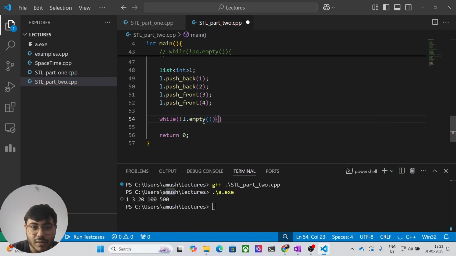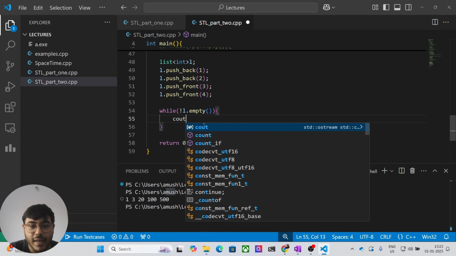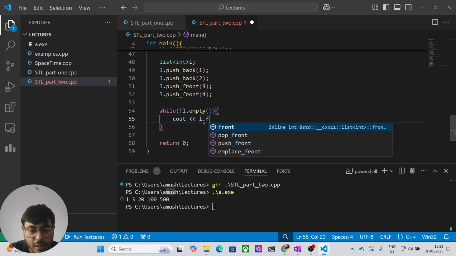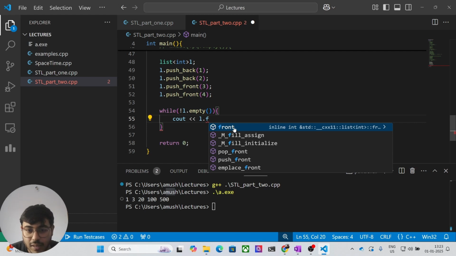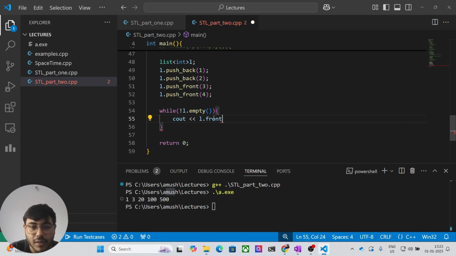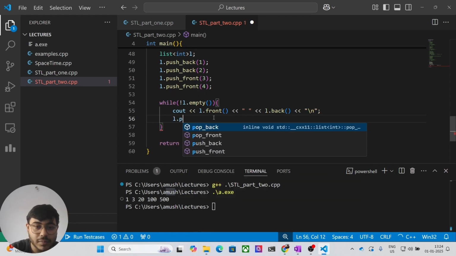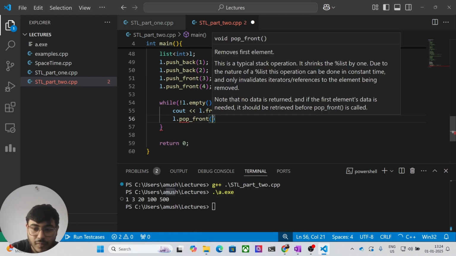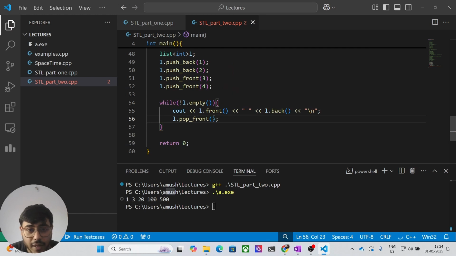So now, as I said, you can look at the back, and you can look at the front. Let's say in this case, we look at the front element, L dot front. As I write L dot, you can see we have front, and if I write b, we have back, right? So we can use any of them. Back is basically telling us the last element, front is telling us the first element. I'll just write front, and I'll also write L dot back, just to get the knack of it. And this time, let's pop from the front, pop front. Now let's try to run this piece of code.